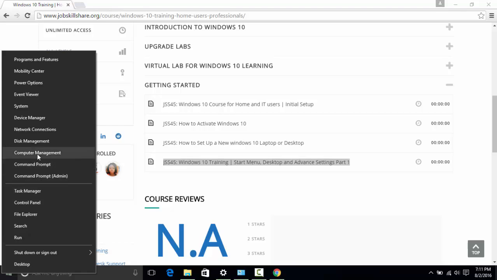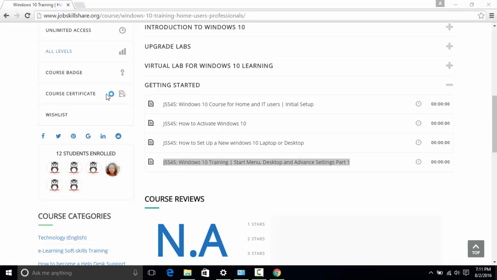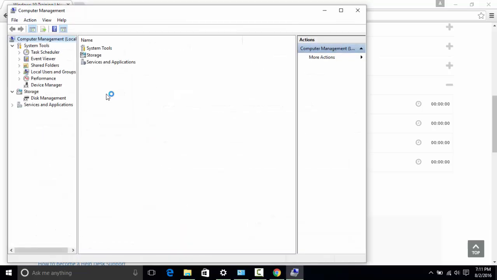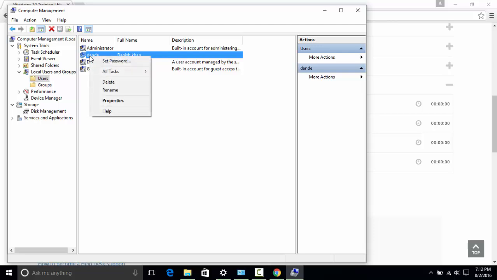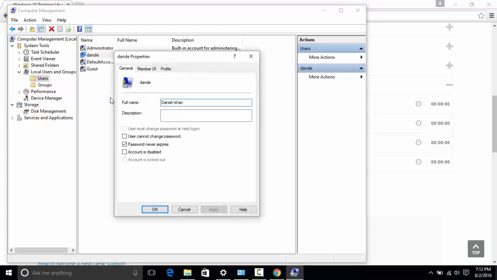Another important piece is computer management. In computer management, this is useful for home users and also for IT users. So if you're a home user and you want to add family members, you can just come to local users and you would add the members right here, and then you will give them certain rights. So for example, I have one account, and if I click on properties, it says password never expires.